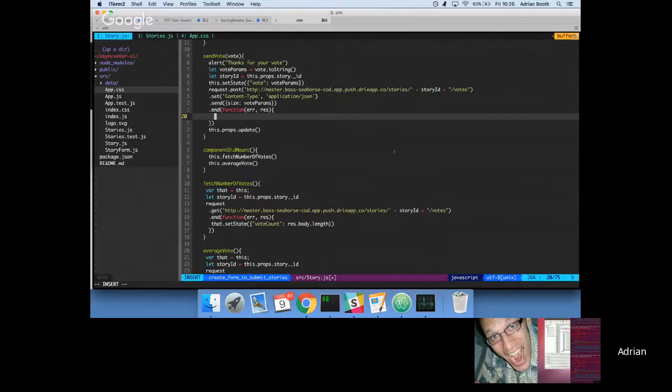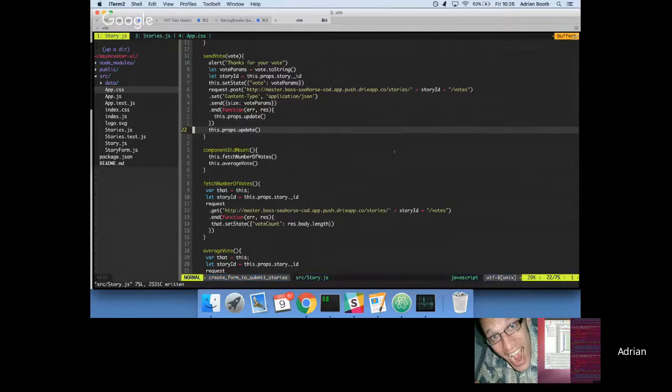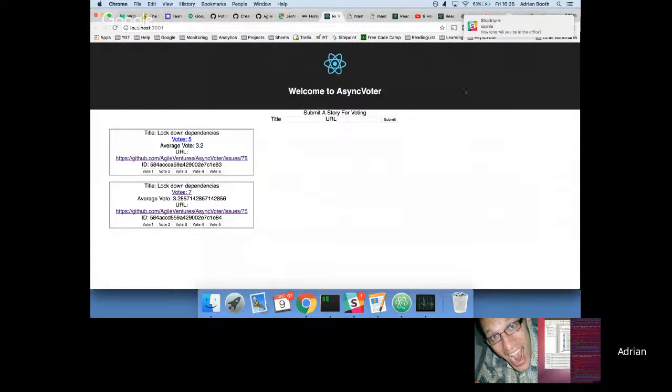Oh, and why have you got the props update outside of the post function? Yeah, no, it should be in there. Thinking about it, that's probably problematic. Yeah, it should be in here. Just try, without doing anything else, just try it now like that. Okay, hold on a second.